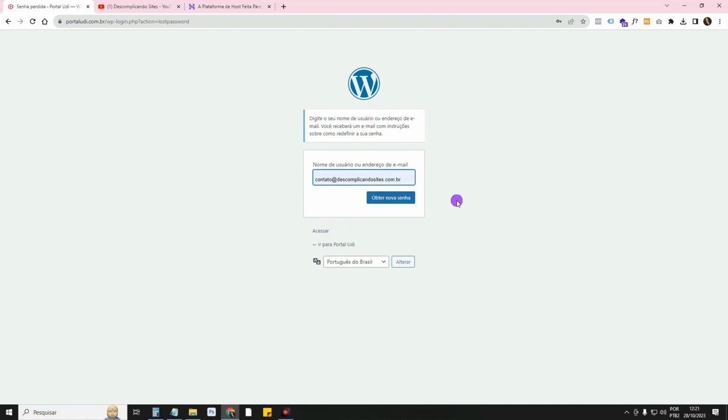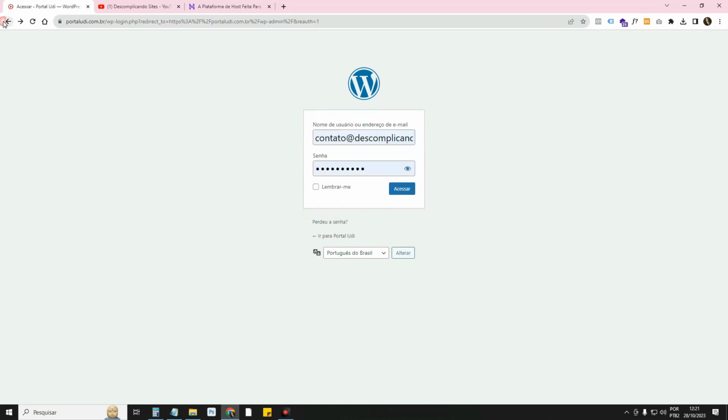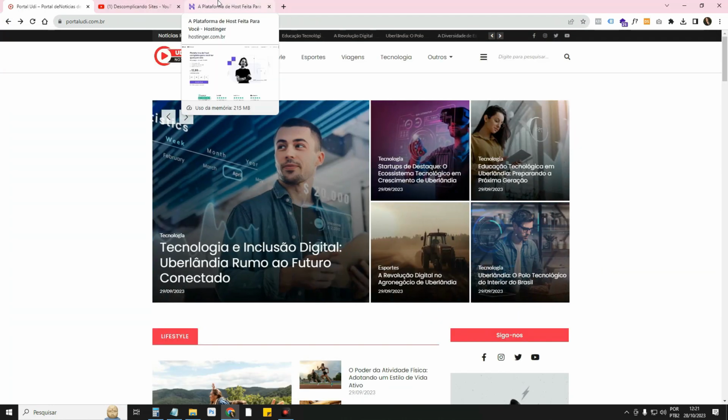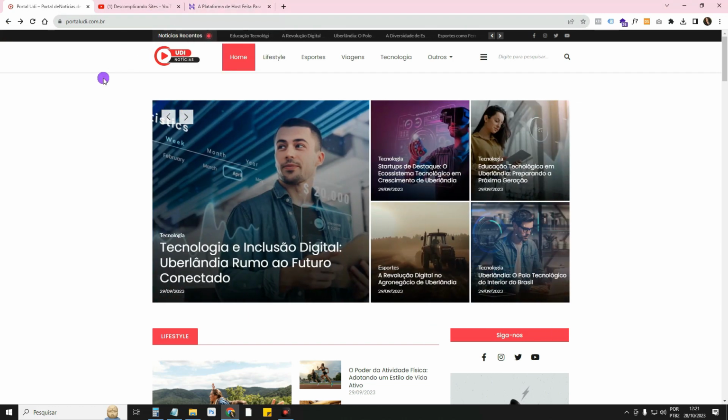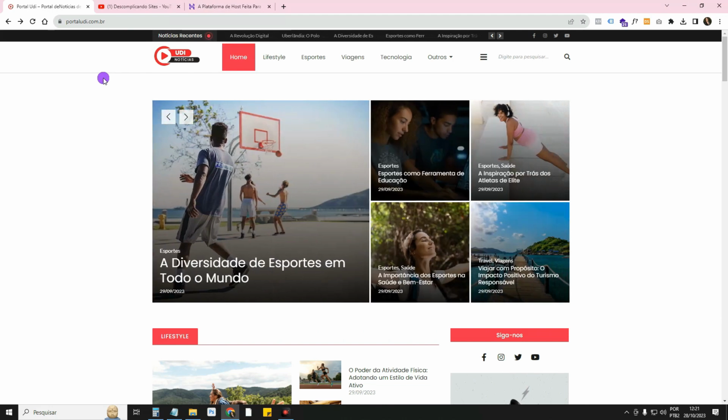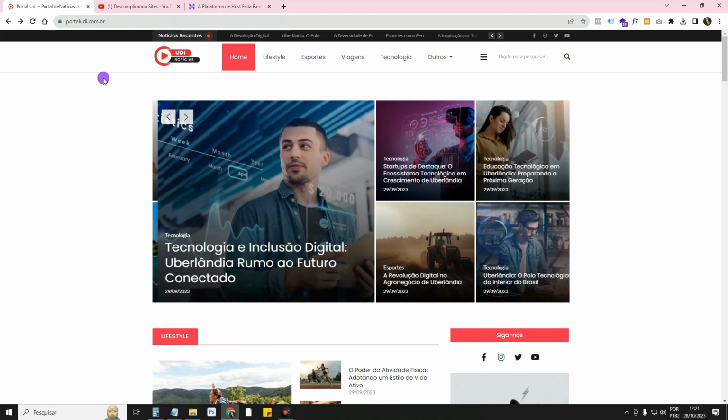If you don't remember, you can click on lost password. Put in the email address that you used. If you enter the wrong email address, it will say that there is no user with that email address. Then you enter another email address. If you still can't remember which email it was, that's fine. You can log in here within your hosting.